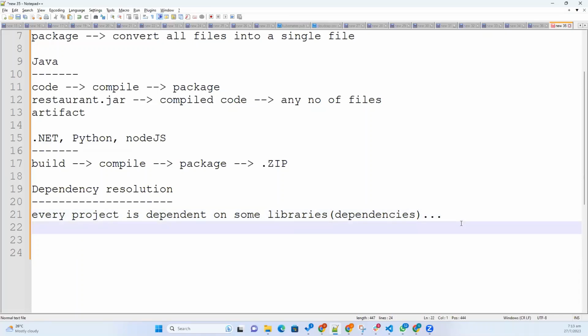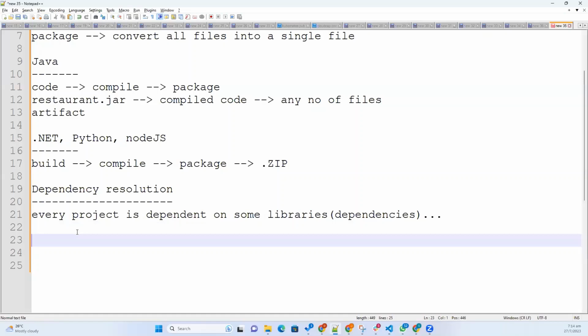How can you get those libraries? For example, in our Linux server, if you install Nginx, it will download and install a lot of other packages also. Those are called dependencies. Similarly, if you are working in .NET, Python, Node.js or Java, your project is dependent on many libraries from the internet. Those are called dependencies.